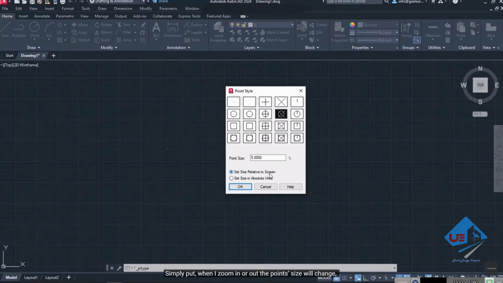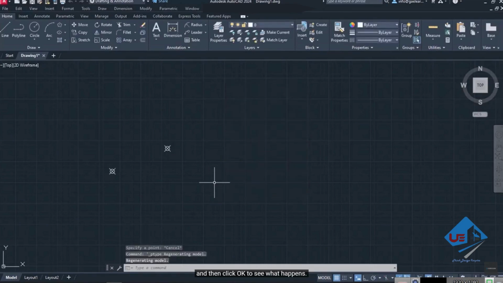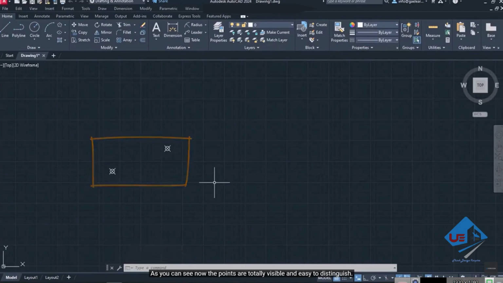Simply put, when I zoom in or out, the point size will change, something that is not very convenient while working on a project. So it is highly recommended to choose Set Size in Absolute Units instead, and then adjust the value in the Point Size field accordingly. Notice that once I set size in absolute units, the percentage symbol next to the Point Size value field has been replaced by the word units. Now I'm going to change the value from 5 to 50 units, and then click OK to see what happens. As you can see, now the points are totally visible and easy to distinguish.